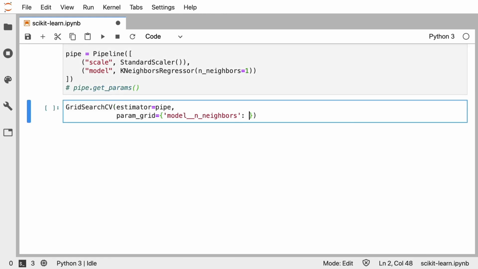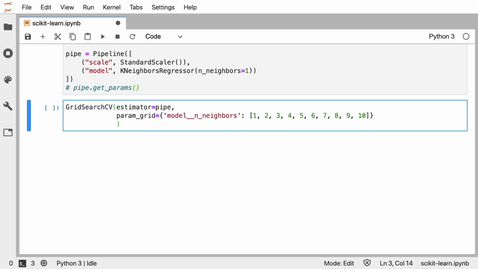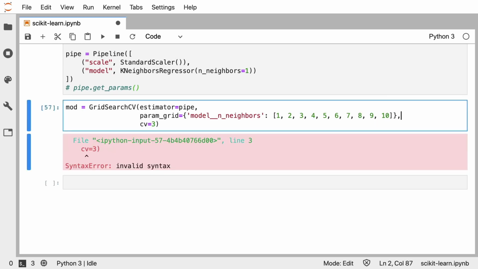And what I'm going to do is say, hey, these are all the values that I would like you to check. And I would really like this grid search to also do cross-validation, so let's set the cross-validation parameter to 3. And now this is my model. Oh, forgot a comma there.